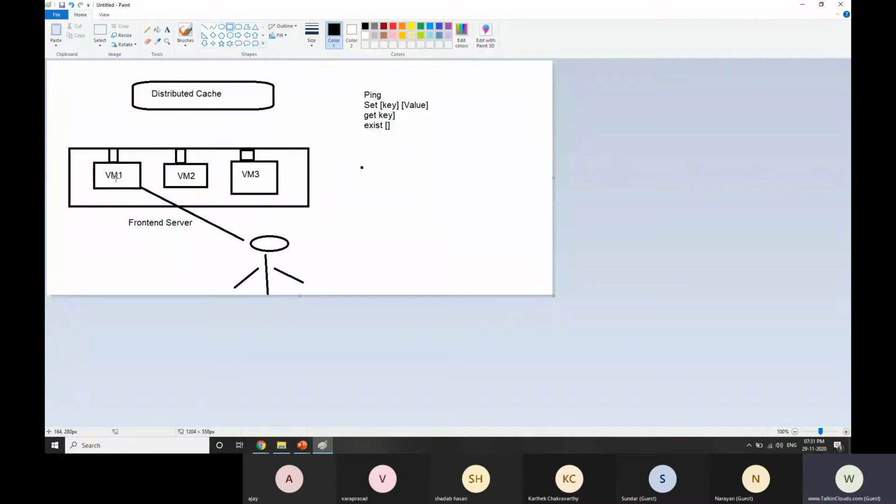A user comes in on VM1 from the load balancer, and gets stuck with VM1. Based on application load, I should be able to switch to any of the servers. And there is something called a sticky connection, which generally you call a sticky session.